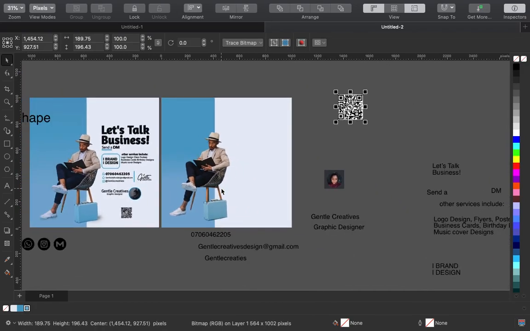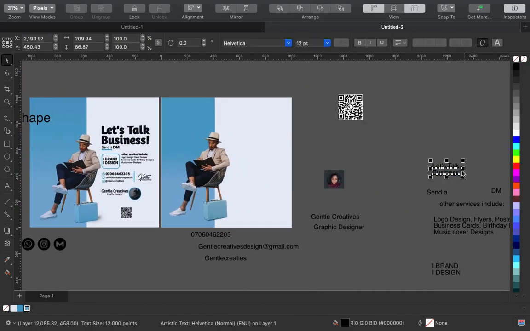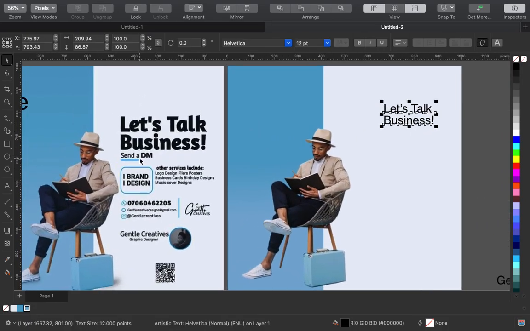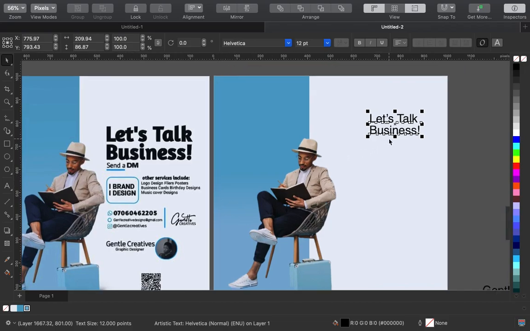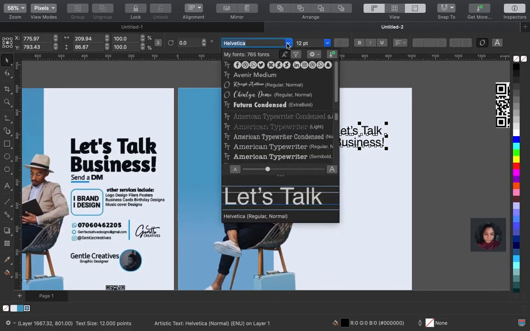So let's start arranging our text. I'll just select the "let's talk business" first. You notice that there are two different font styles in this design. I've always taught my students not to use more than three fonts in one design. Okay, I think there are three different font styles. This "Gentoo" is different from the "let's talk business", and this is also different from the normal ones, the iBrand and all of that. So which font should I use? I'm going to use Futura.